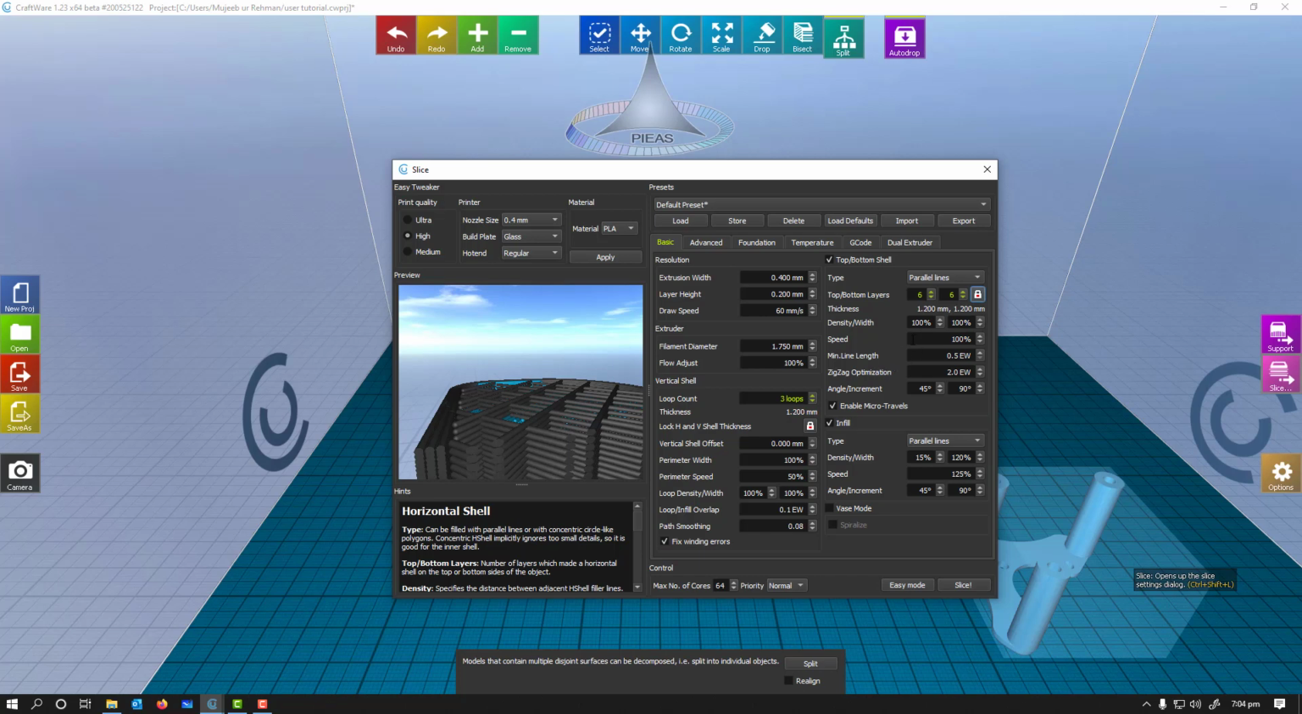Next thing is density of the parameter width. Parameter is the exterior most layer of this loop. So the outermost layer is called parameter. This parameter width is 100%. You can increase it, but we are gonna keep the default. And parameter speed will be 50% of the draw speed.